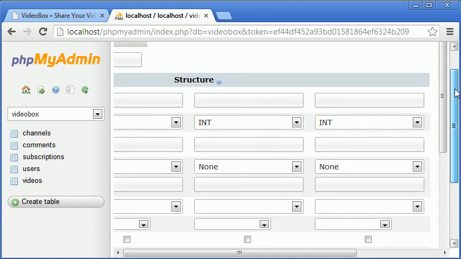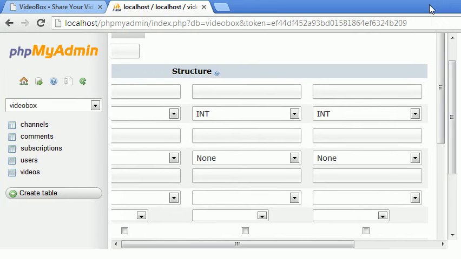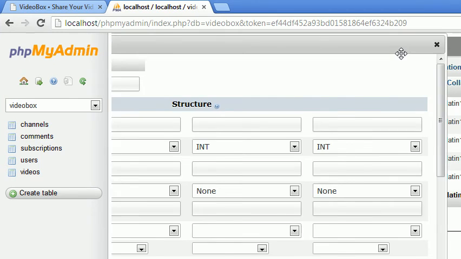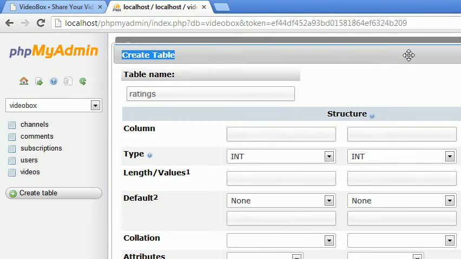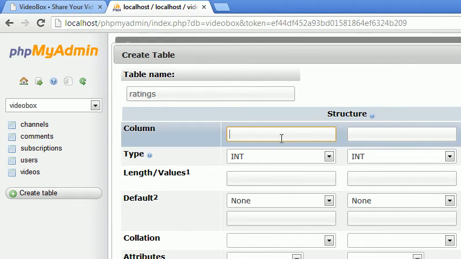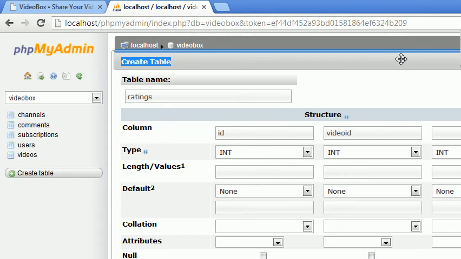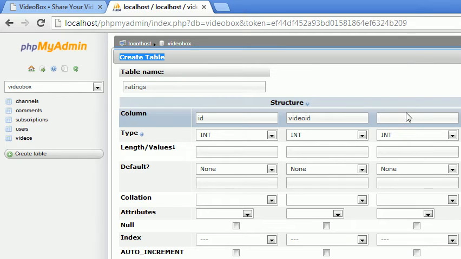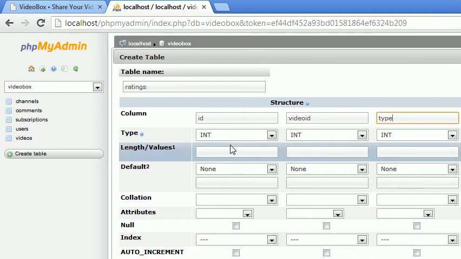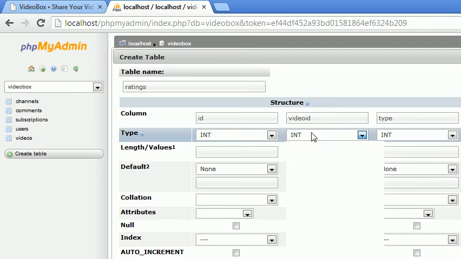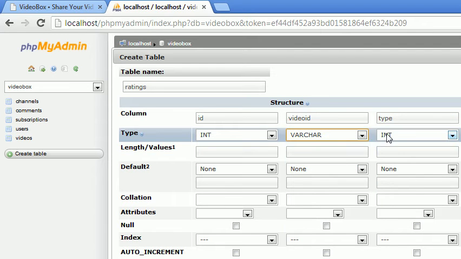So what I'm going to do is make this bigger for now, just temporarily, so hopefully we'll be able to actually see what we're doing. The first thing we need is an ID, the second thing we need is a video ID, and the third thing we need is a type. So the ID can be an integer, video ID is a varchar, and type is a varchar.